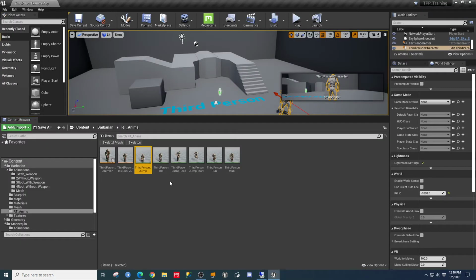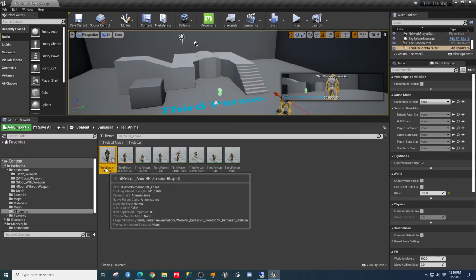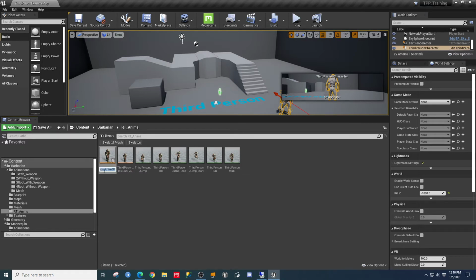Now, the other thing I like to do is after I've retargeted this, I want to go and rename this asset because it's not from the third person anymore. It's actually my barbarian Anim BP.